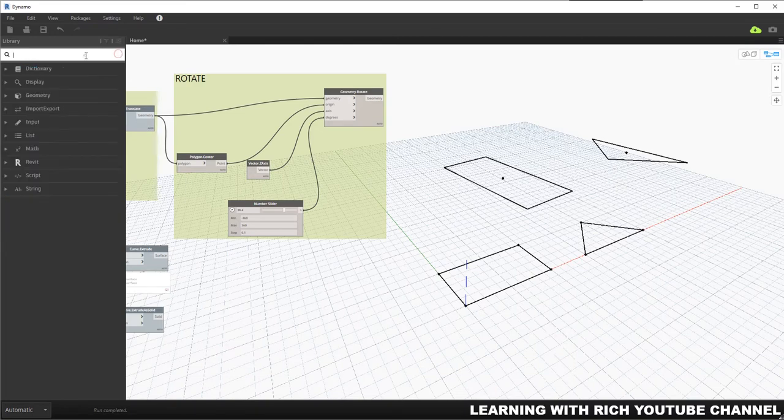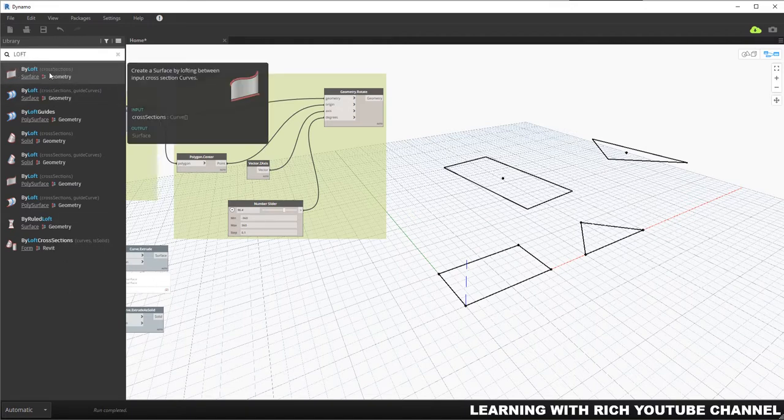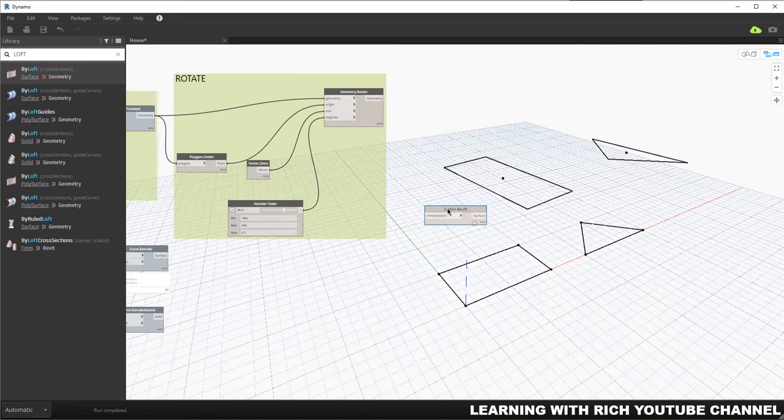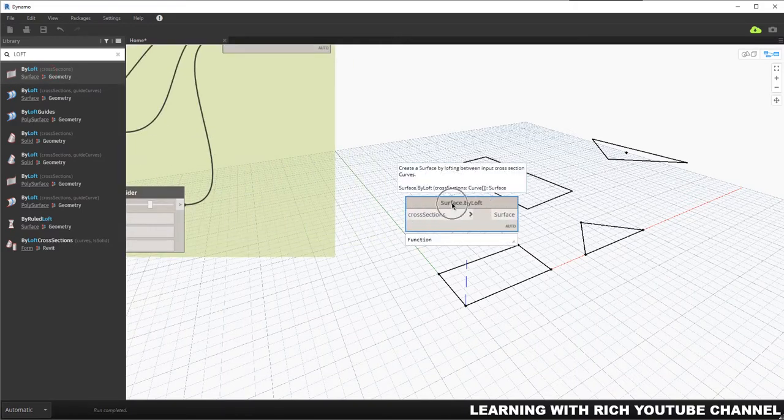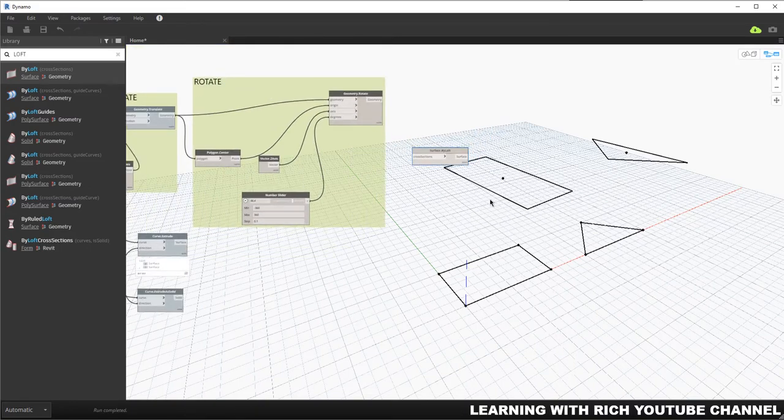Okay, so let's look for loft. How about, what's this? Loft by cross section. All right, so let's use this one. Surface by loft, which is asking for a cross section. Now here it's asking for a curve. Okay, so just like what I have said, we need two curves here. Okay, so we need a bottom, and then we also need a top curve.